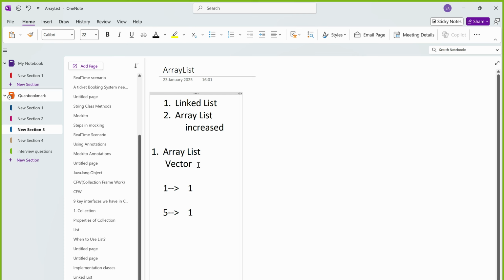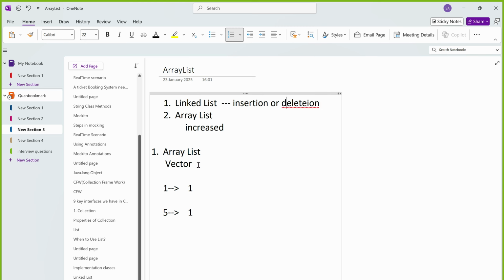Now let's come to the conclusion: when we have to use array list and when we have to use linked list. Linked list is best suitable when we are performing insertion, updation, or deletion operations. When it comes to retrieving data from the list or any collection, it is best to go for array list, because it will take the same amount of time.